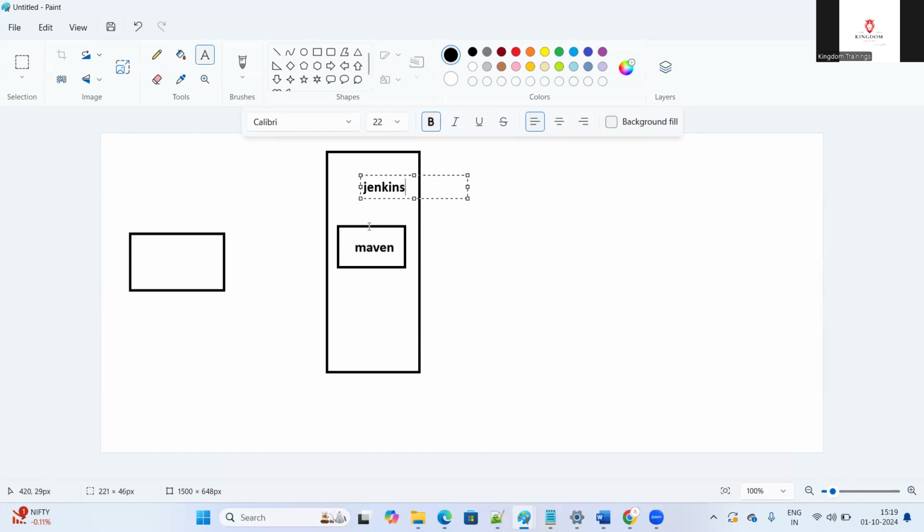We are installing Maven inside the Jenkins server, and we are using a command called the package command. We are simply giving a package command. With the help of the Maven tool, we were able to generate an artifact.